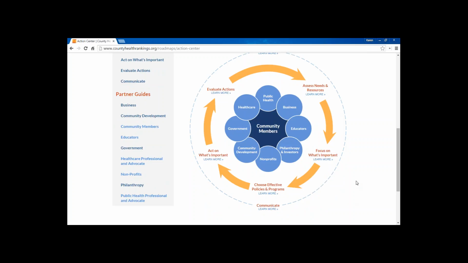As you can see, this image is interactive. You can click on each of the steps or any of the partner bubbles in the middle, and it will take you to a guide for that step or that partner. There's also a navigation bar on the left, which links to each of the steps and each of the partner guides as well. So what will you find in the guides for the action steps?